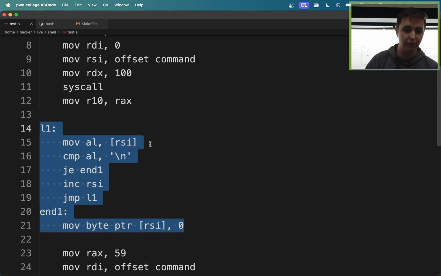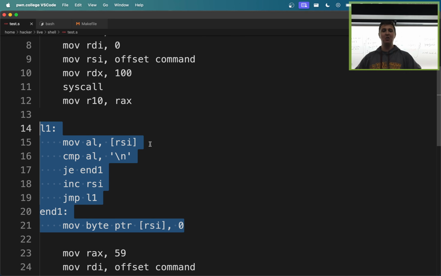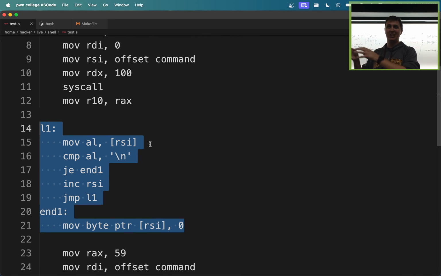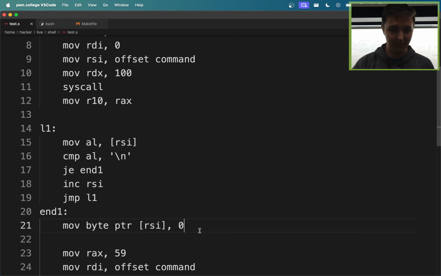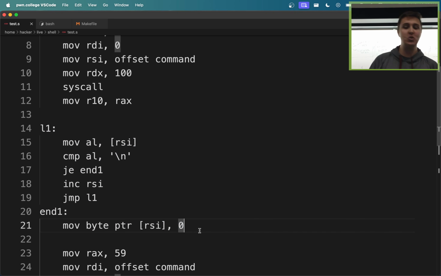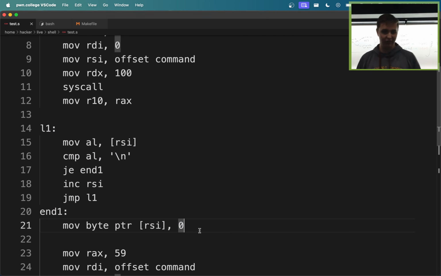This is the algorithm for doing that. You'll notice there's no system calls right here. It's not just about system calls. It's system calls plus algorithms that make up a program. Here's a nice little simple algorithm: find the first new line character and replace it with a null byte. It has a very fun name to it.